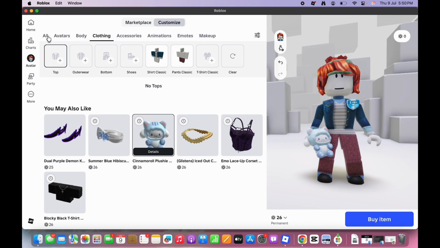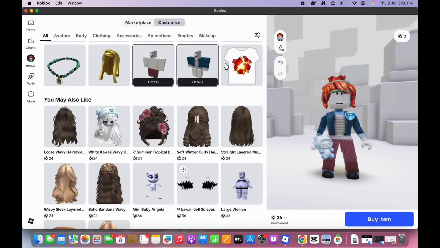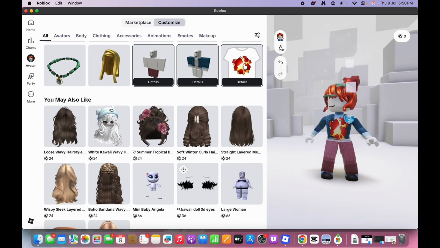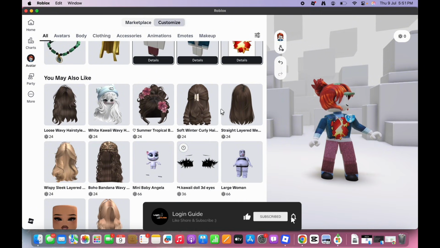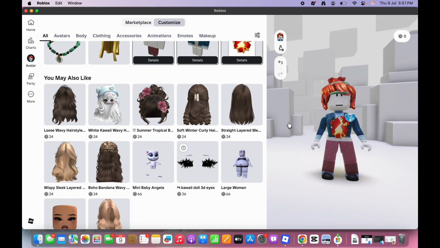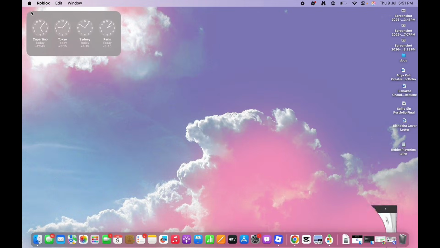Now, go ahead and simply make all the required changes to your Roblox avatar that you want, and once done, as you can see, the changes that you made have been saved. So, this was about how you can change your avatar on Roblox.